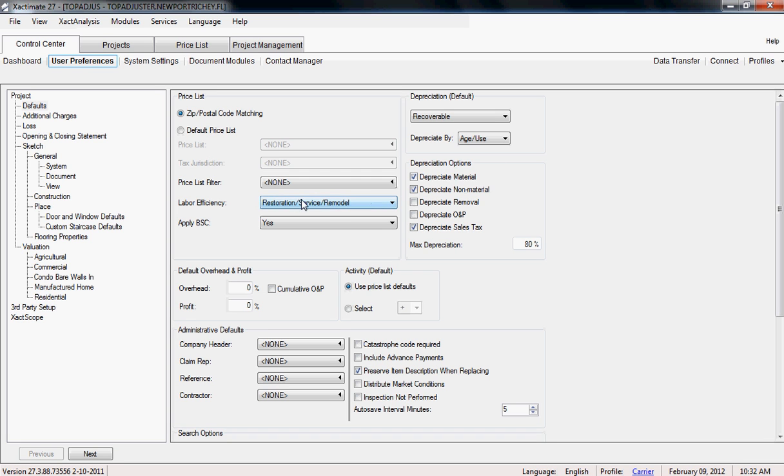Right here on labor efficiency, restoration service remodel. And insurance claims, well over 90% are going to be restoration service remodel, because the house is still there, we just need to address what's covered and what's damaged. So with new construction, the labor efficiencies are way, way higher, so the price goes down. So we're going to stick with restoration service remodel. The only time as a claim rep that I use new construction is if the building is gone. Tidal surge took it, tornado took it, whatever.